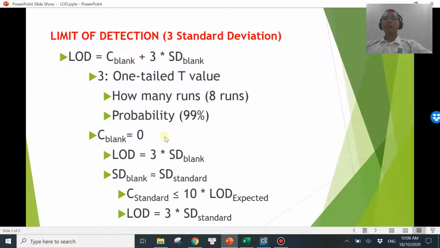Okay, so in this case, you don't really have a real blank to run, or when you run a blank, you get nothing out of it. So basically, you get nothing. So you can't really perform this calculation using this formula anymore, right? But because C blank is 0, that means your LOD is basically 3 times the standard deviation of the blank, right? So the problem here is how do we estimate this SD of the blank?